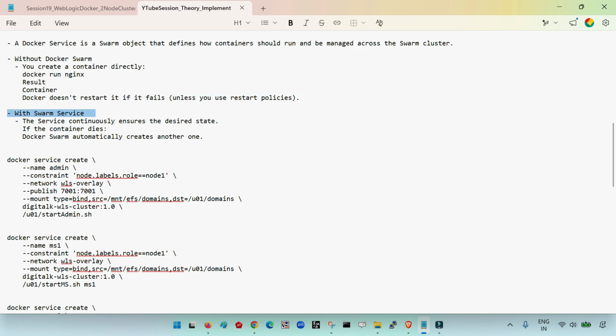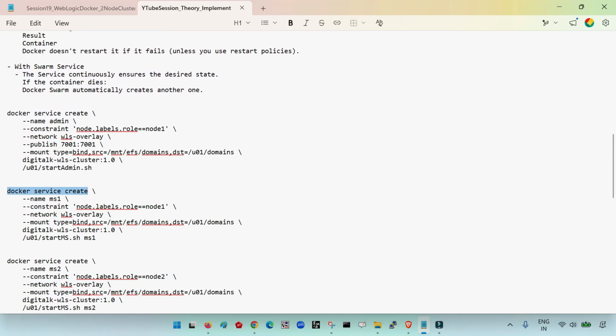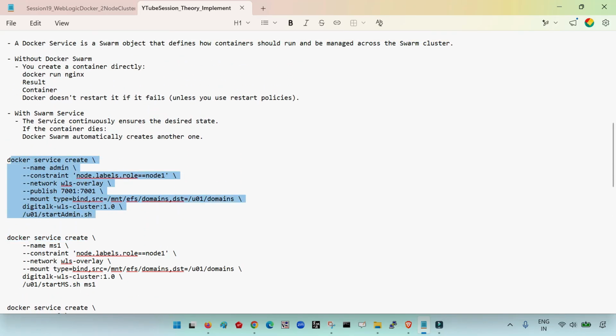But if it is a Swarm, with the help of Swarm we start the servers like a service. Here you can say docker service create. That means your servers will be started as a Docker service, not a generic container. So after that, Swarm will give you a lot of benefits.